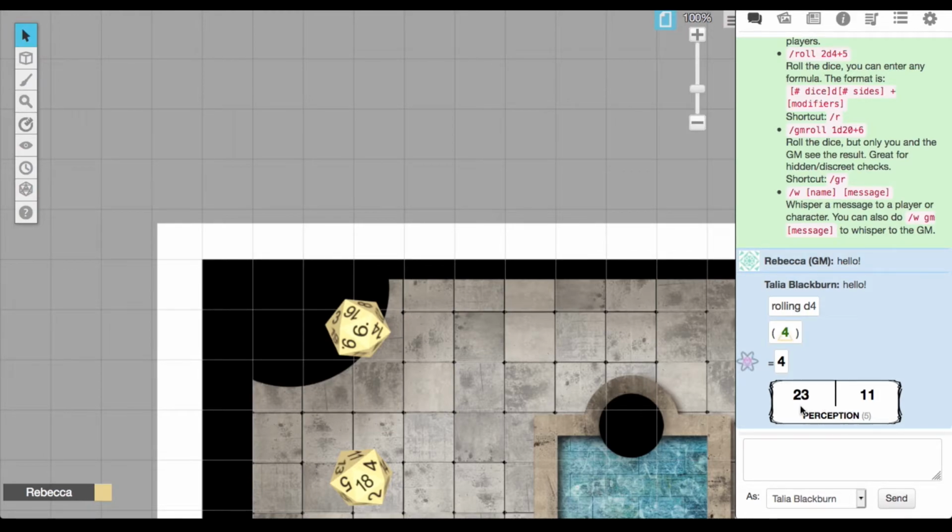Most of the time, we will be using the number on the left. So in this case, Talia rolled a 23, which is pretty good. However, if our Game Master wanted to give us disadvantage on the roll, we would take the lower number.